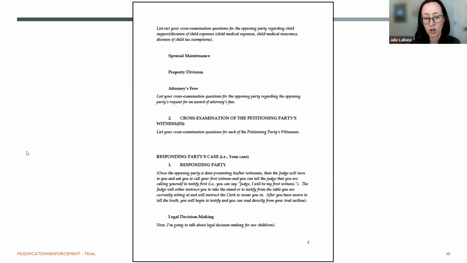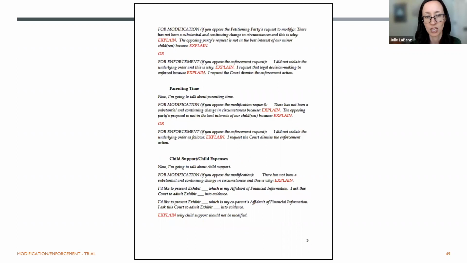And then once the petitioning party has rested, it'll be the responding party's chance to testify. And so this is where, if you don't have an attorney and you're representing yourself, you would make bullet points about everything you want to testify about while it's your chance to testify.